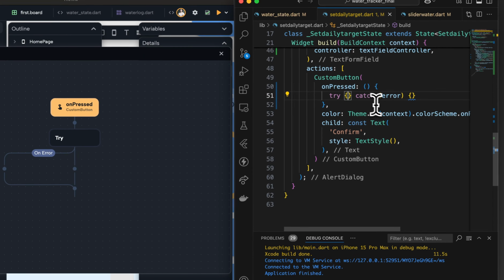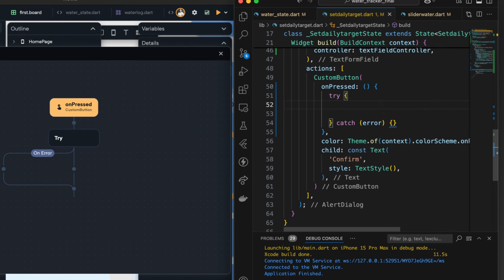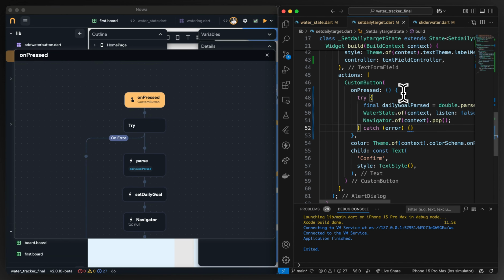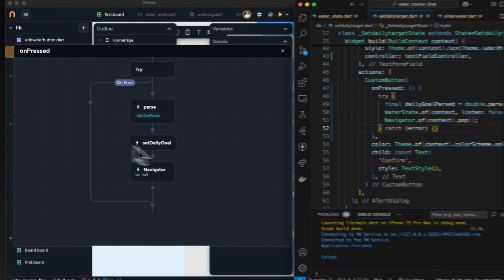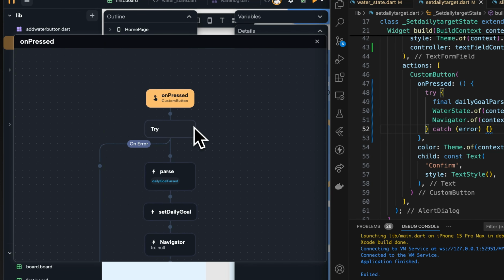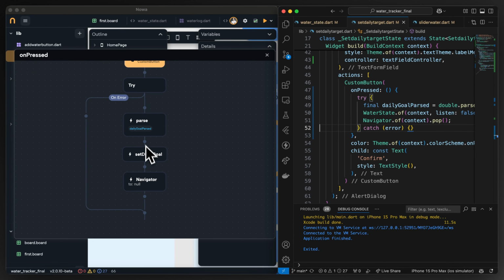Now I will go inside the try and just paste the code. I will just format it. Then I can see it automatically updated here, and I can see that I successfully moved the nodes to be under the try.